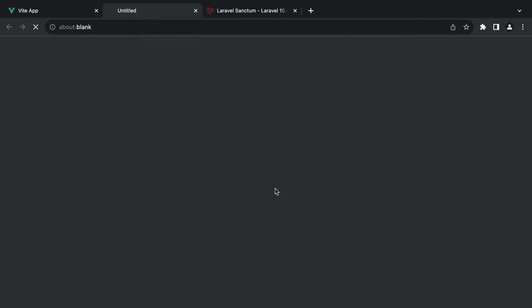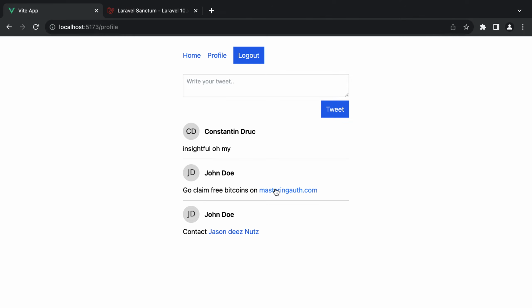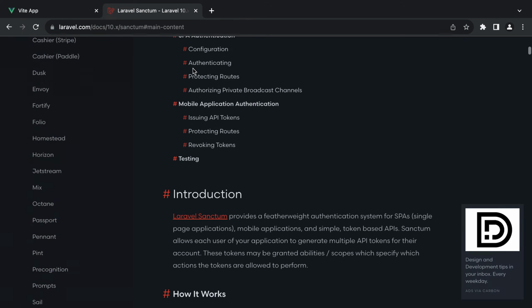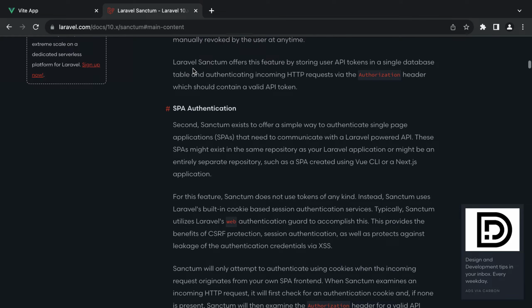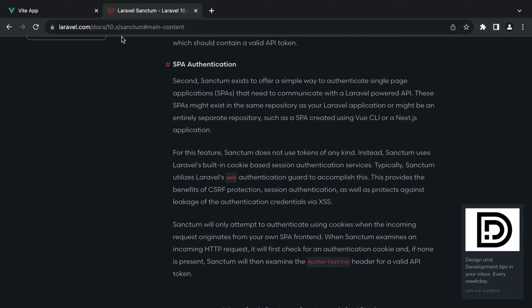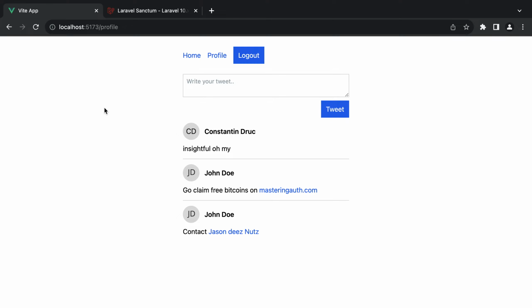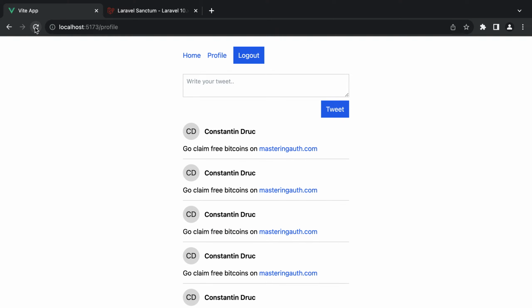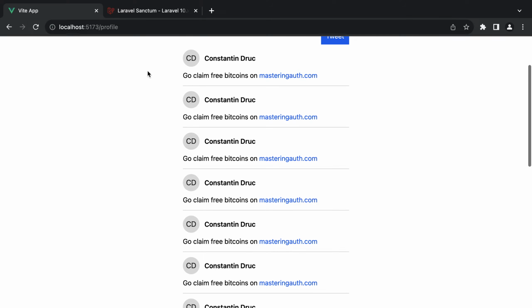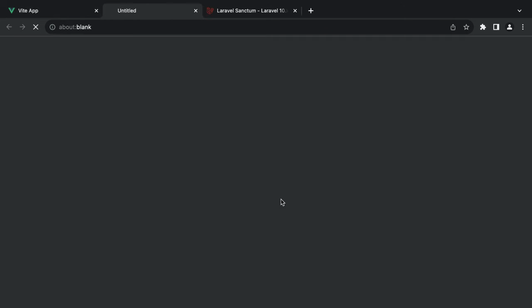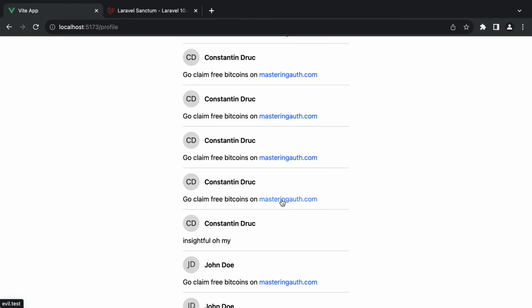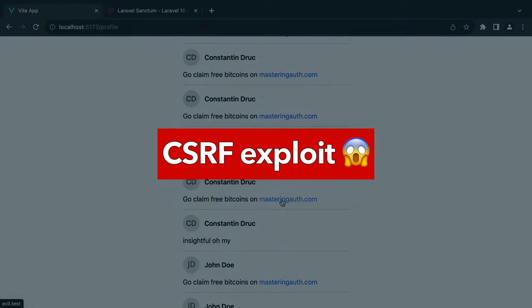So let's check this out. Well, I'm clicking, but this website doesn't seem to be working. Yeah, anyway, I'll move on with my day reading some Laravel Sanctum documentation. Then, after some time, of course, I come back to my fake Twitter to see what people have been posting. So I'll refresh and wait a minute. What the hell is this? I never posted this. I never did this. How could this happen? That, my friends, was a CSRF exploit.